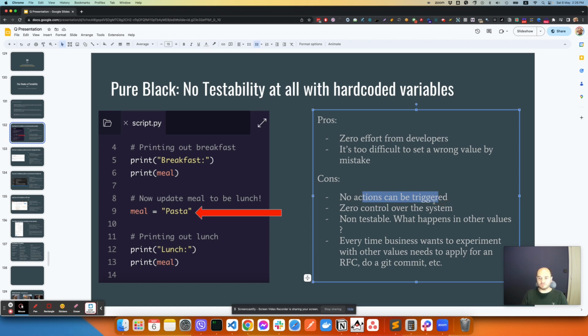If you want to trigger some action, you have zero control over your system. You cannot control anything. This is written inside the code. You need to do a pull request, for example, to change this. It's basically non-testable here. Every time the business wants to experiment with other values, it needs to apply for an RFC and do a Git commit. This is a huge pain, right?